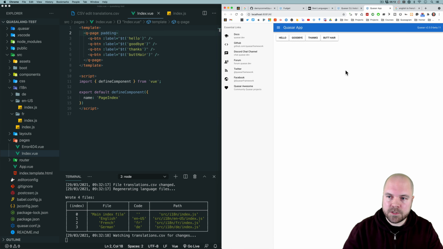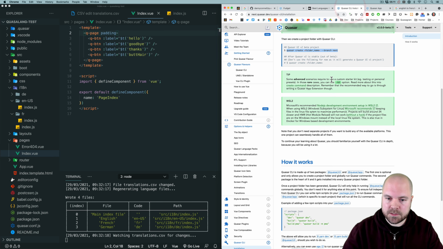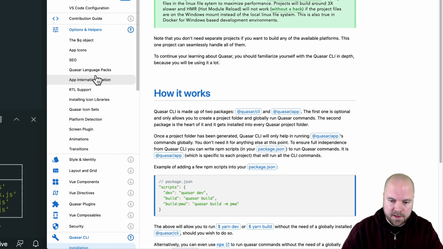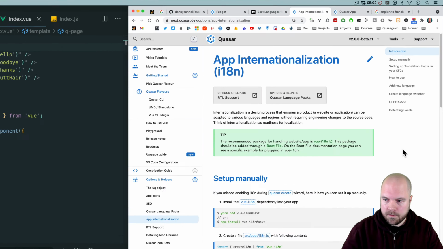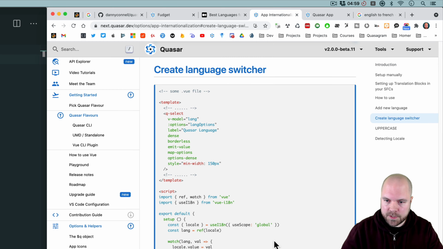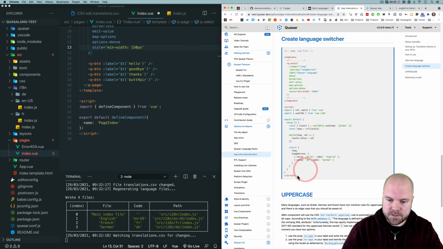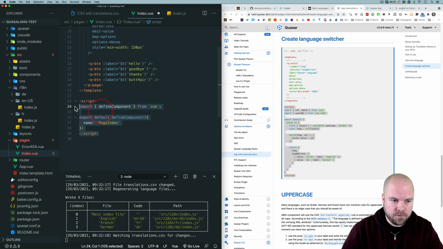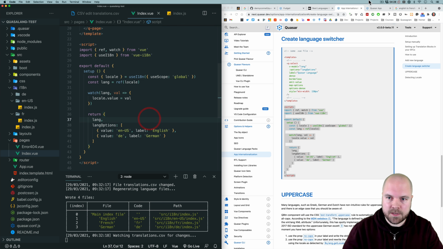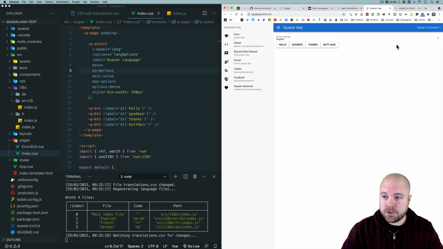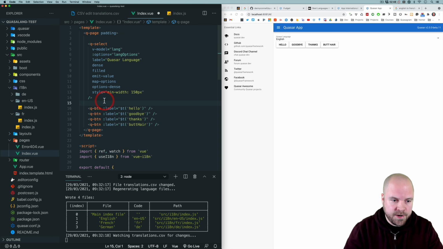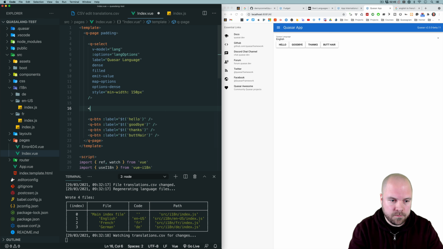So let's add a language switcher to the page. I'll jump to the Quasar site, go to options and helpers and app internationalization. I'll jump down to create language switcher, and I'll copy this QSelect and just add it to the top of the page. I'll copy this script section and paste it over this script section and save that. I'll just make this a filled QSelect, so I'll replace the borderless prop with filled. And I'll just add a break tag underneath.